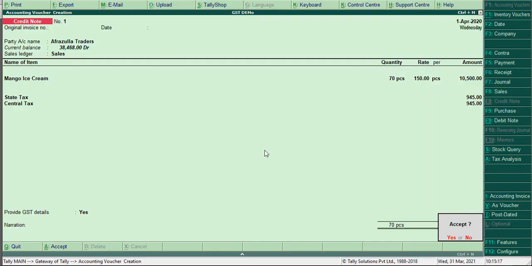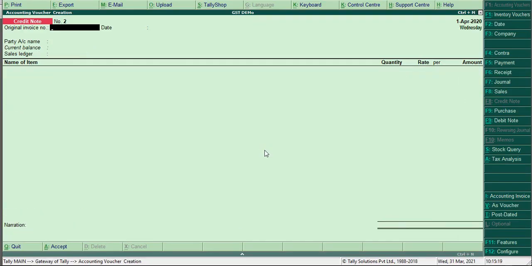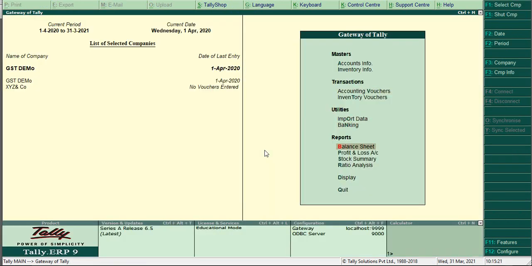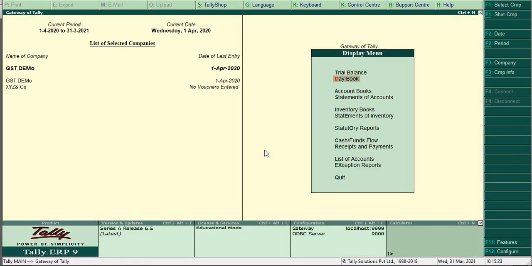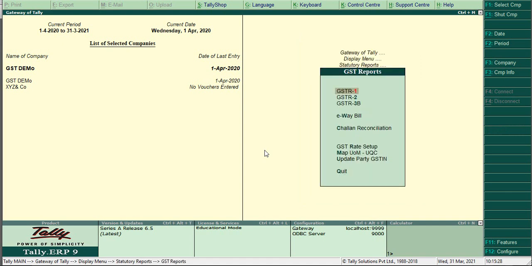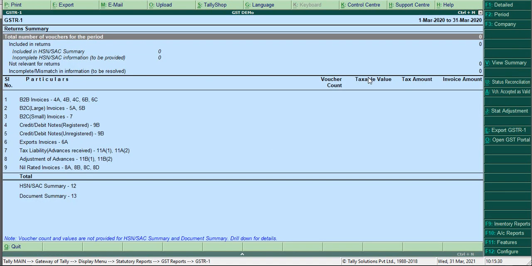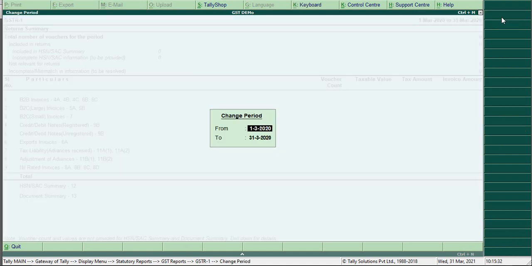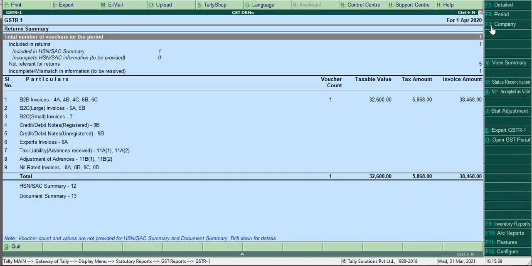Yes, sir. So once we are done, in which report can you see this? Display, statutory reports, GST, GSTR 1, and change the period: 1/4/2020 to 1/4/2020. So here you can see 132,600 tax value. Here we didn't have the credit note.